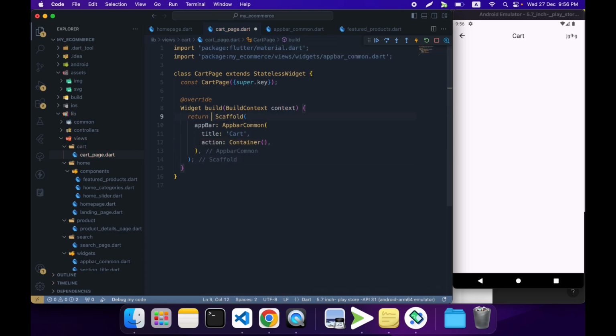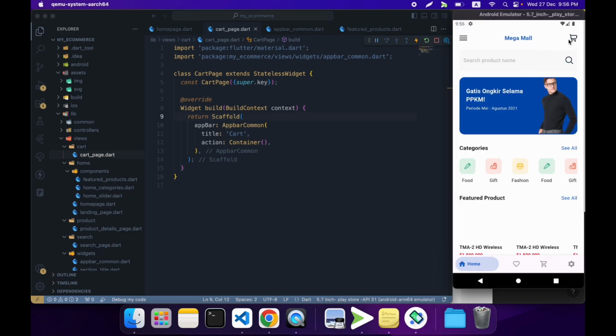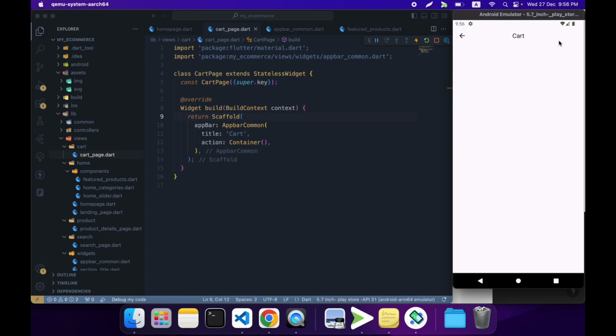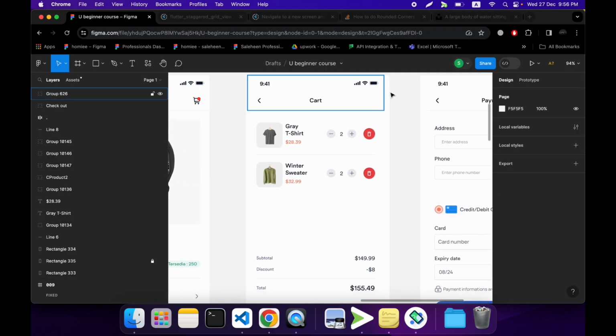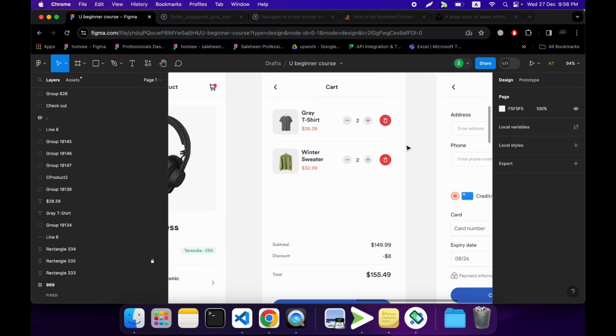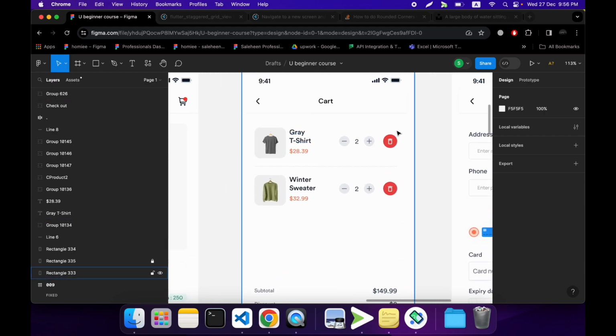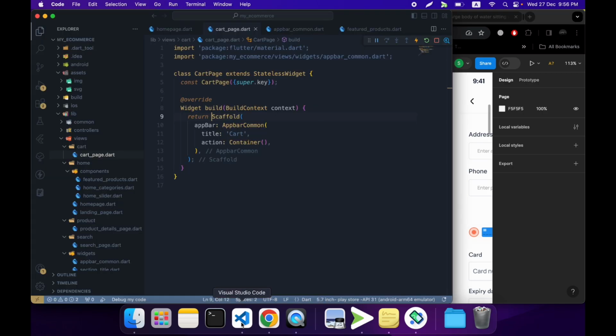Let us remove this const. Let me restart. And right now it is showing an empty container, so we don't see anything right here, which is similar to our design, right? Okay, next we have this section, the product section. So let us do that.